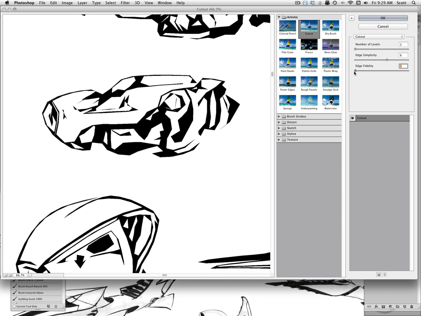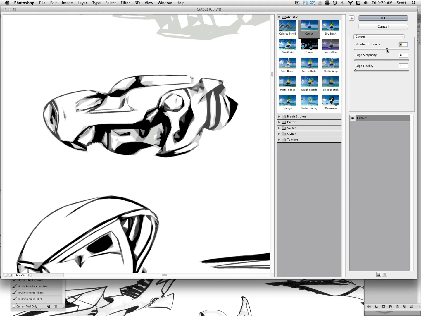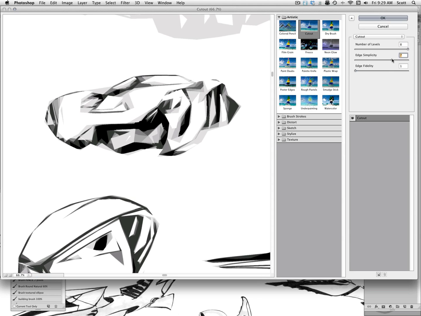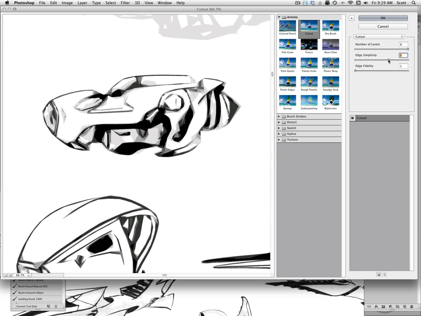I have a tendency to leave this down around 1 or 2, and then push this up. Then maybe let's throw in some grays here. Once you go with a lot of levels of edge simplicity, a lot of abstraction, you can get more interesting things with your grays if you turn those up. So that's starting to look kind of interesting.